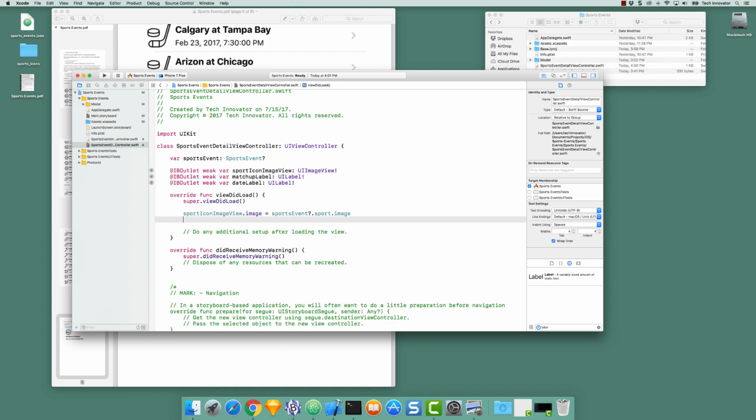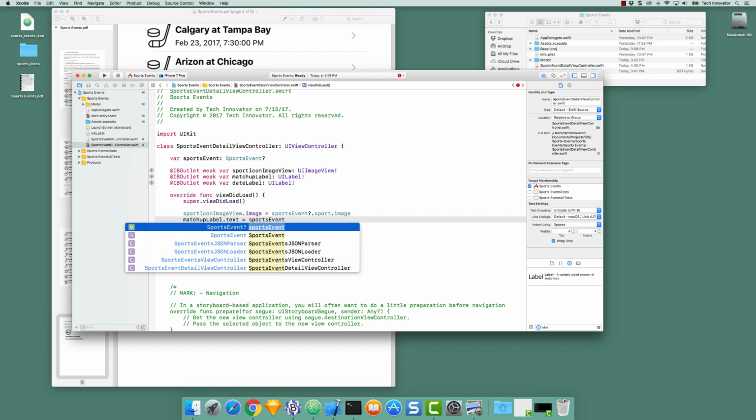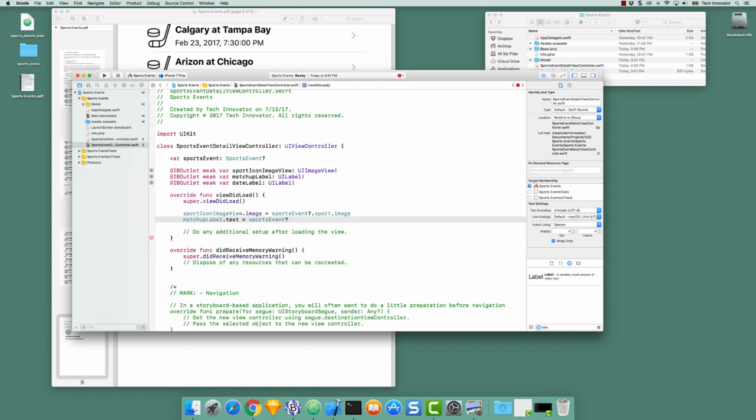Next, we need to set up the matchup label's text. So we're going to say matchupLabel.text equal, and the actual text is going to come from the sports event. So we're going to say sportsEvent, and just like before, we're going to use optional chaining because sports event is an optional. So if it exists, we're going to then get from it the matchup. If it doesn't exist, then we'll get nil. And that's okay because text here receives a string optional. So if it returns nil, that means the label won't contain anything.